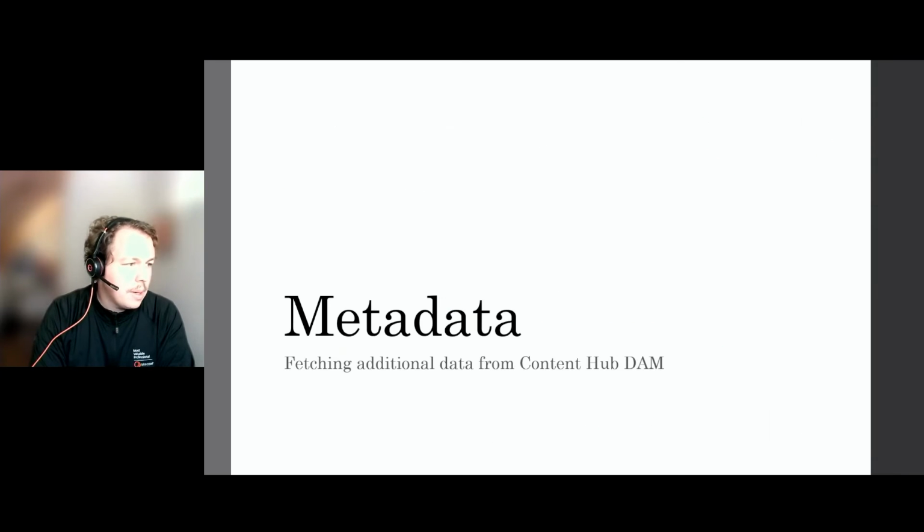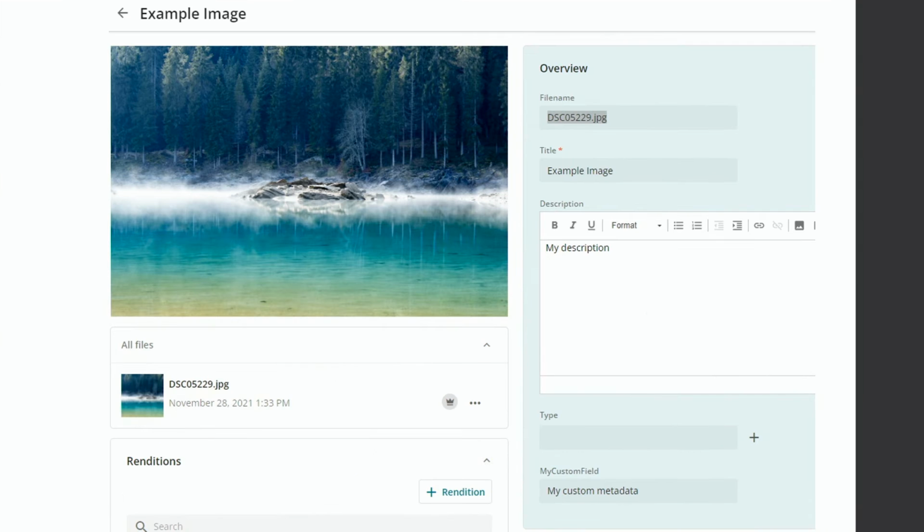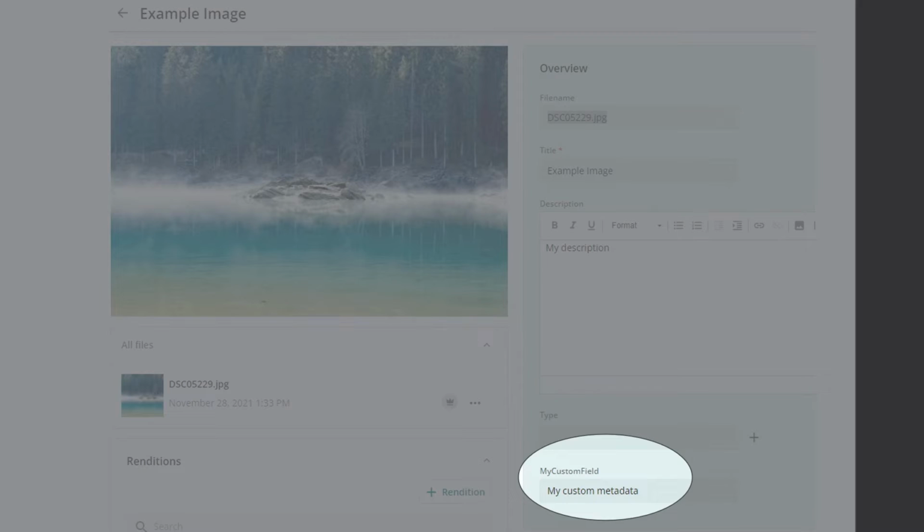So now let's talk about metadata. We have a lot of data joined to any asset in Content Hub. That's what it does really well. And we can customize it. So I have, for instance, created a customized field with some custom data in it. It can be anything.